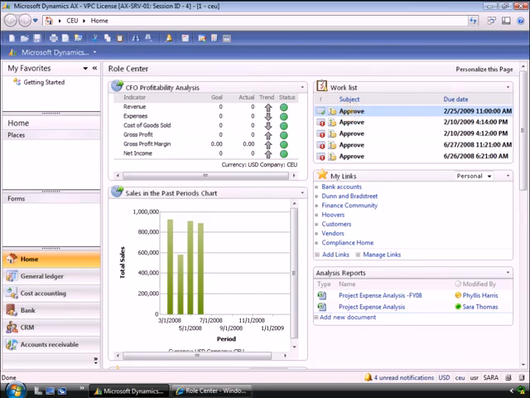On the screen now is the CFO Role Center, one of over 30 role centers included with Microsoft Dynamics AX. The Role Center provides a home page for the CFO and displays information she needs to be productive. For example, the Role Center provides key performance indicators, company financial reports, and work tasks.